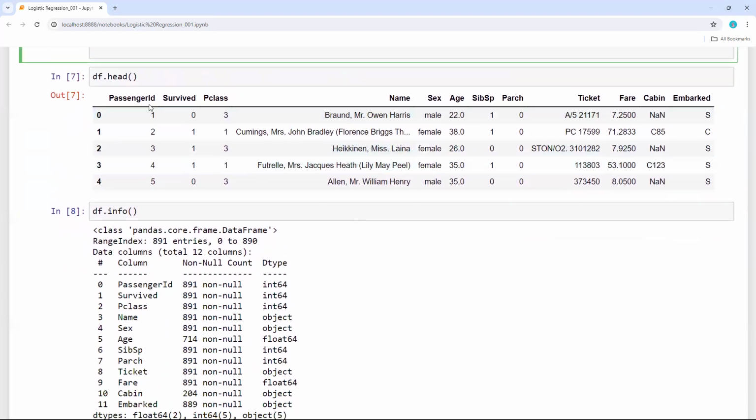My dataset has a passenger ID, which is nothing but a unique ID for each and every passenger, like a ticket number, something like that. And this is my target variable, whether that particular passenger survived or not. I think zero is not survived and one is survived. So one is true and zero is false.